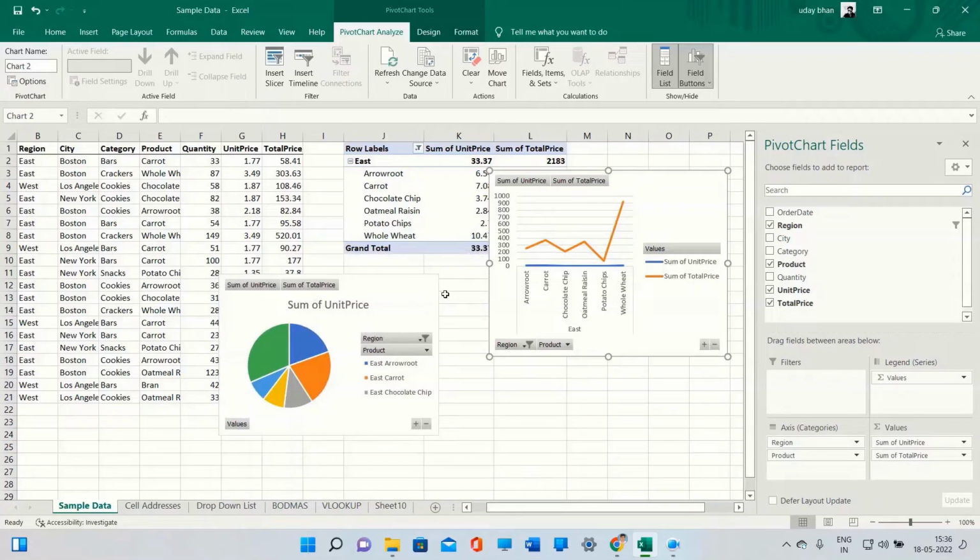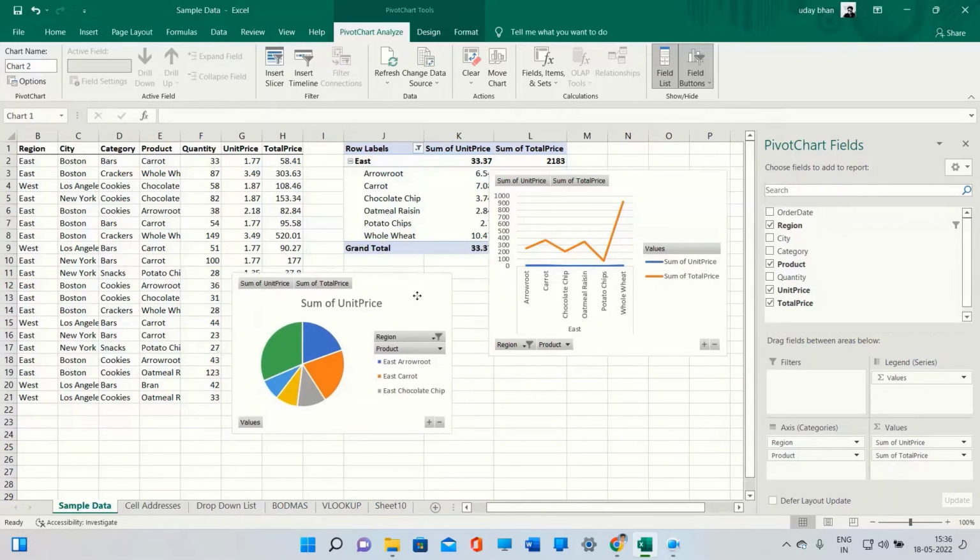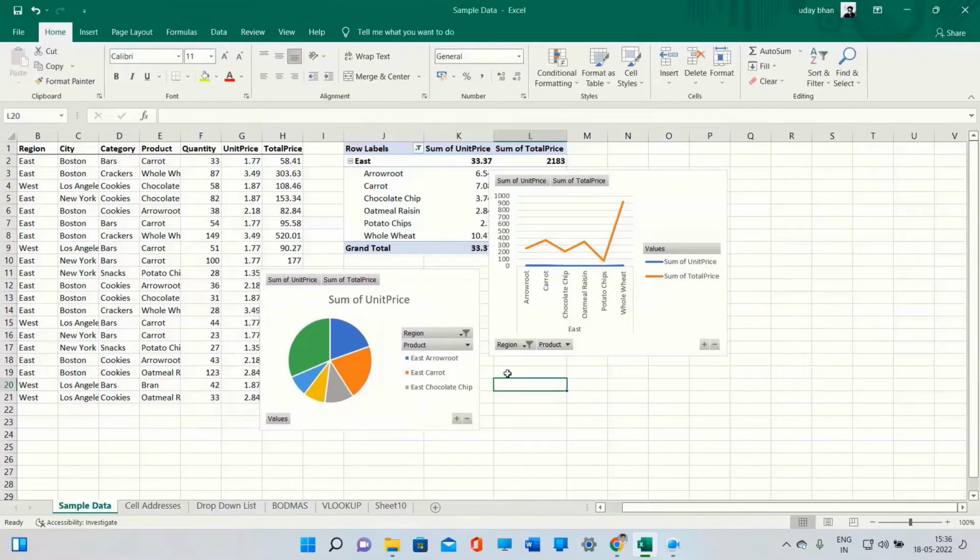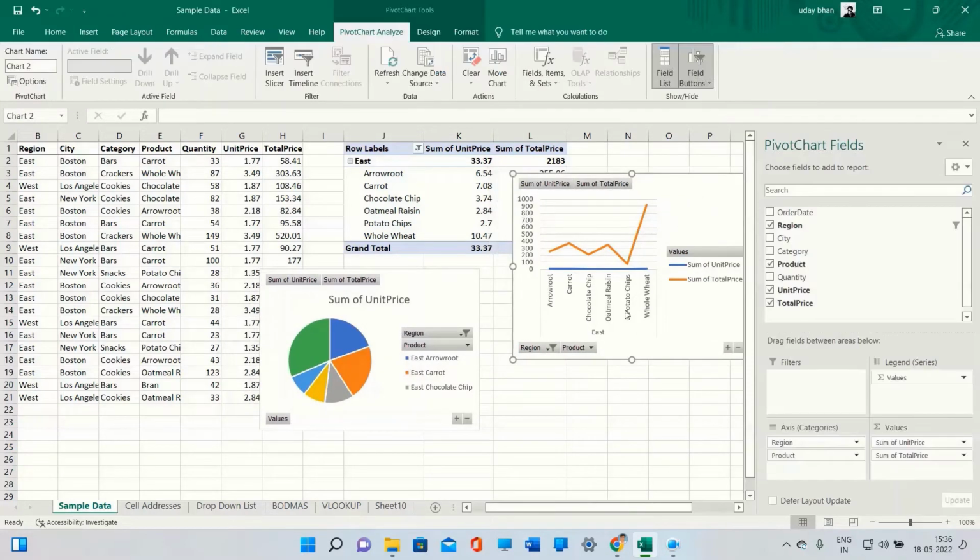Can we create a pivot table using multiple tables? Yes, we can. By pressing Control plus T plus P, we can create the pivot table using multiple tables, but I will not show it here because I think that is not much important.